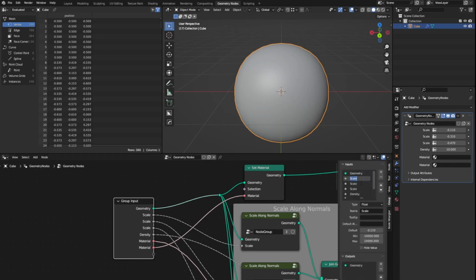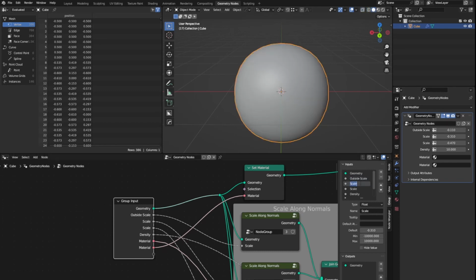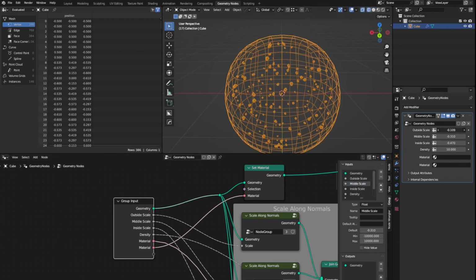Now we can adjust the first scale as our outside scale. You'll notice it pops up in the modifiers tab too. This means it's the bubbles closest to the outside of our mesh like this. The next one we're going to name middle scale because it's close to the middle of our object, and the last one is the inside scale because it's really close to the inside. So again, we have our outside bubbles, our outside scale, the middle scale, and then the inside scale.